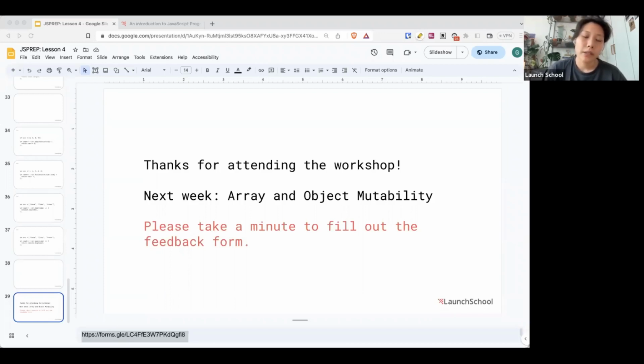Next week, I'll be going a little deeper into arrays and objects, and we're going to be covering mutability. So this is pass by reference and pass by value. This is a really important concept, and I also think one of the more tricky ones. So I think these webinars are really helpful, especially for these topics, because it's really good to visualize it.